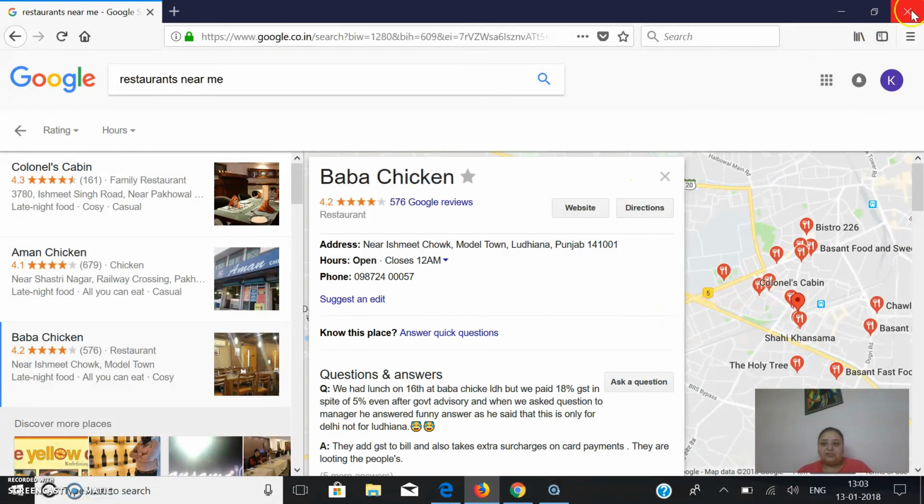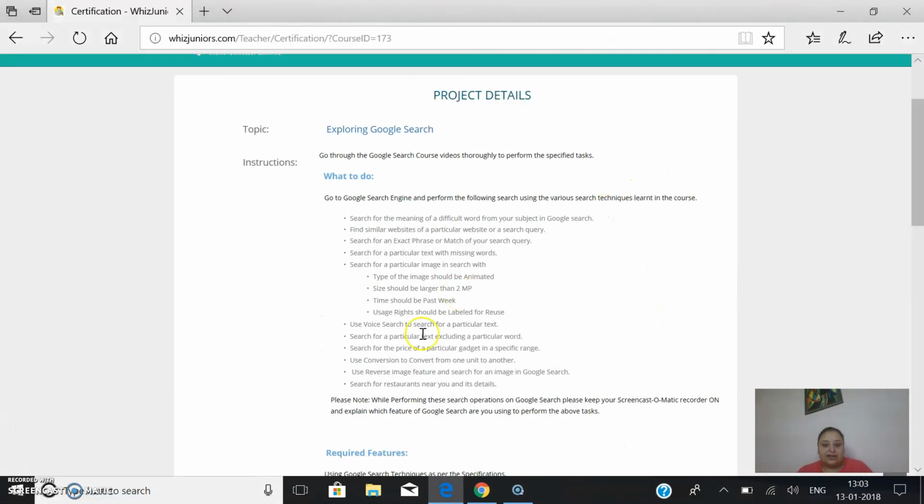So that's how we search everything on Google, and I hope I have covered all the points and I have not missed any of the points. All right, yes.